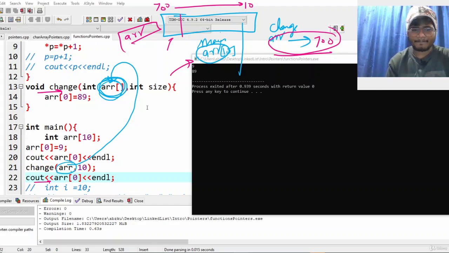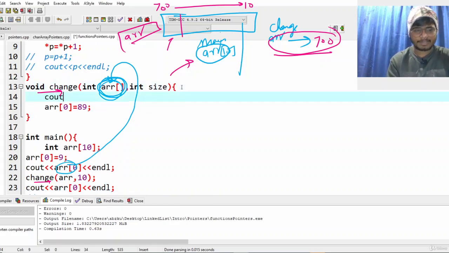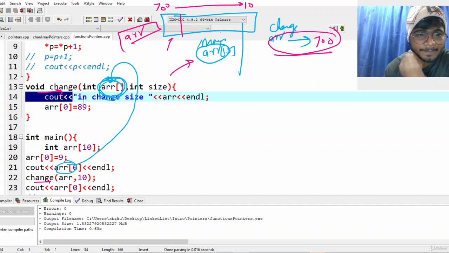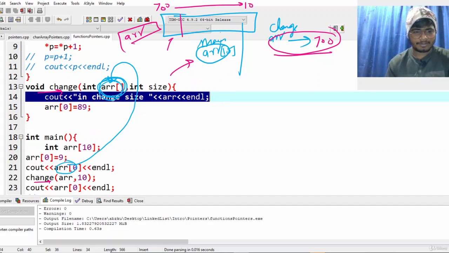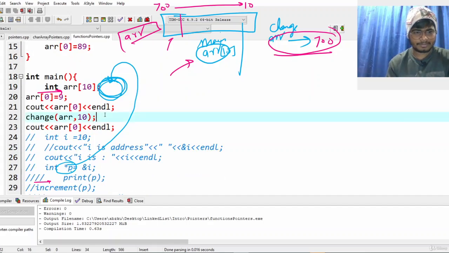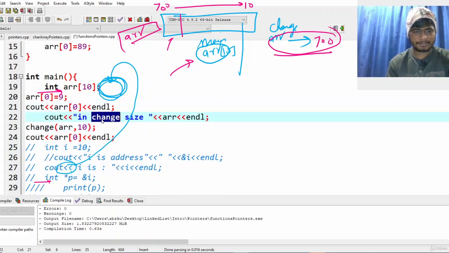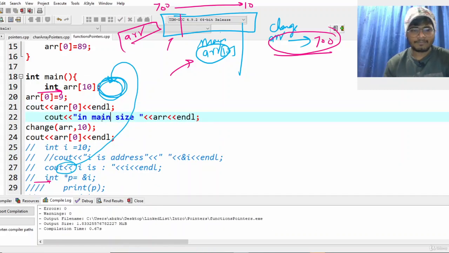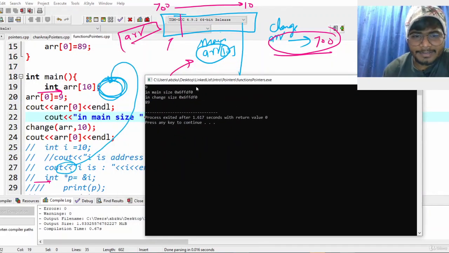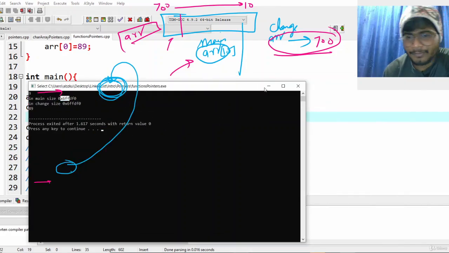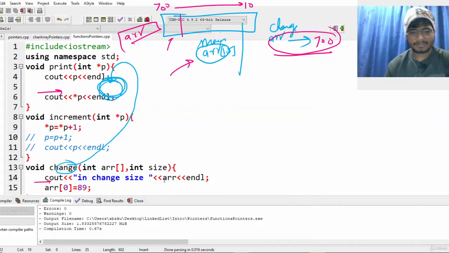Okay, so before changing the content, let me see the size in the change function, ARR, and let's do the same thing in main before actually calling it. See what will be printed. Okay, what is this? Wait, we need to use the sizeof operator, right? Yes, we should use the sizeof operator.